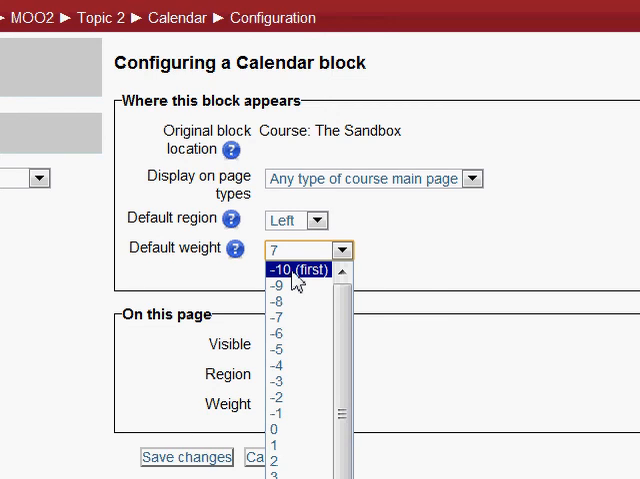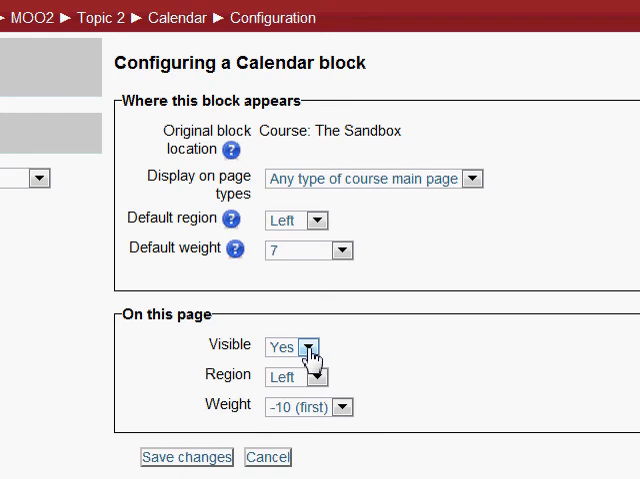A -10 will be the highest block in a list of blocks, and a 10 will be the lowest block. You can also set the visibility of the block for the individual page and switch it from one side of the page to the other if you wish to, and also set a particular weight for that individual page. And when you've made your choices, click Save Changes.